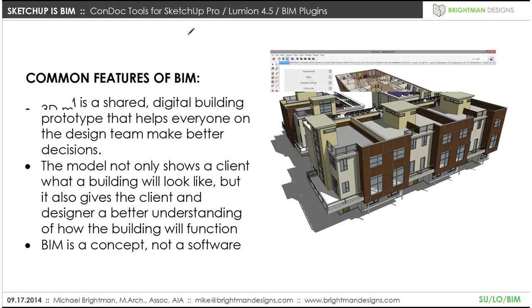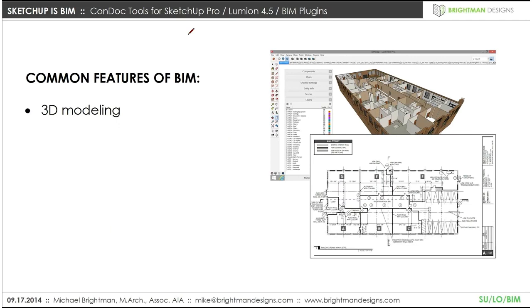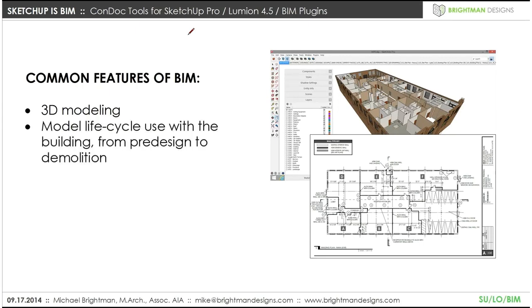So let's take a moment to identify the common features of BIM. First off, 3D modeling. We could probably all agree that in order to be considered a BIM solution, we have to be working in 3D. Also, model lifecycle use. You're going to use this model from schematic design all the way through construction documents, and ideally pass it off to a facilities manager, who will continue to use that model to troubleshoot the building, calculate square footages, or make new systems and furniture plans, whatever it may be.